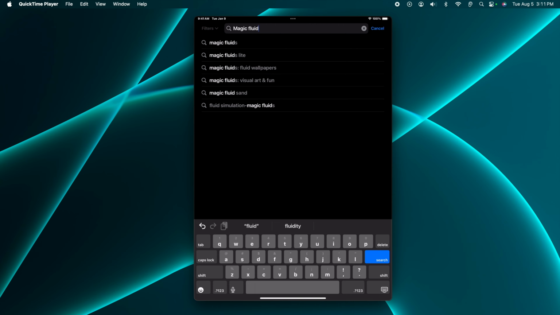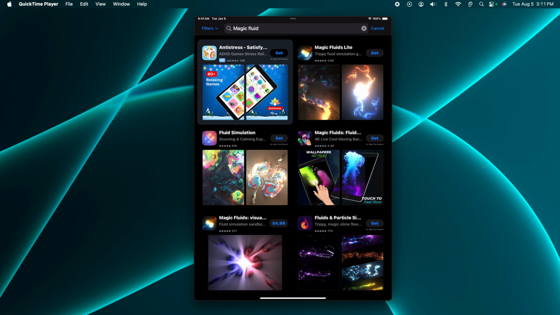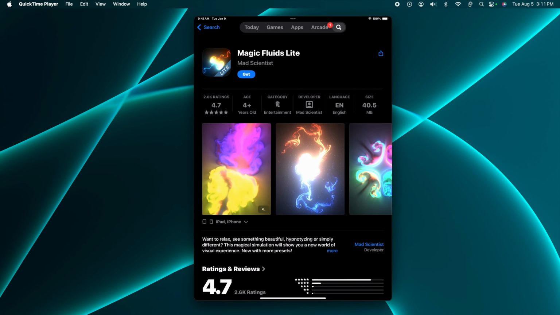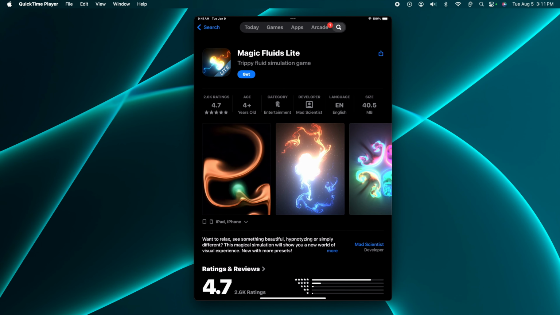and then we have to tap the search button, and very shortly you will find this type of application is there. The top right side is the application which I am going to install, Magic Fluid Lite. So I'm going to tap it over here, and this is a free version, and there is a get button. So to install it, we tap on top of the get button.